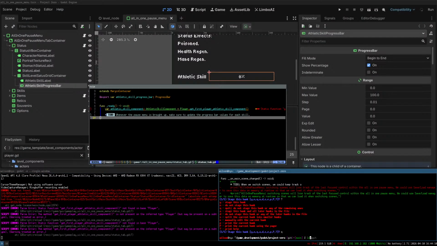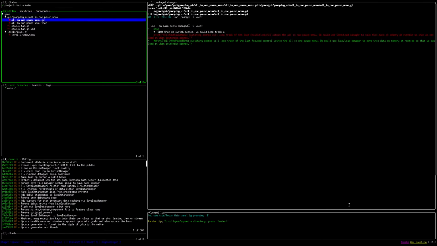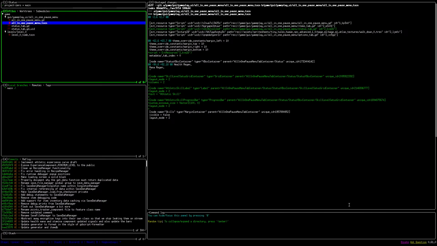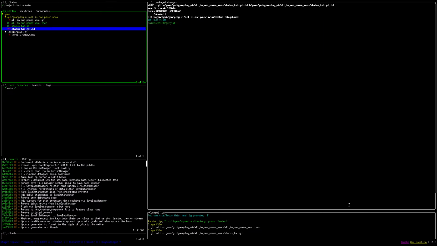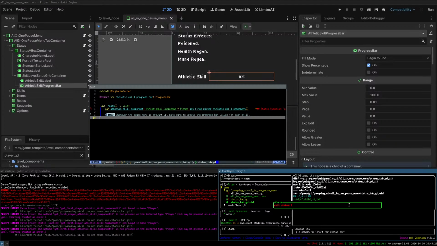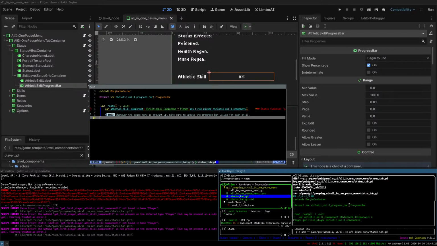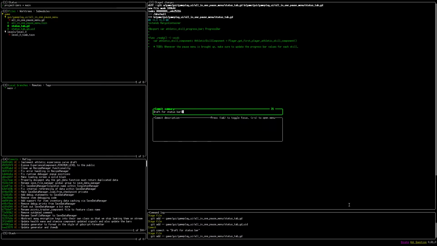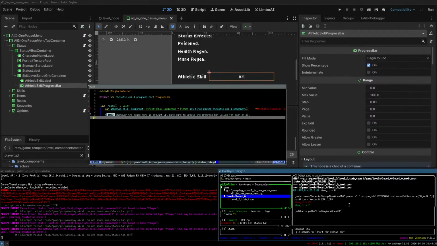And I'm gonna use LazyGit real quick because I wanna make sure that I commit this. Draft for status bar. Because now when the AI goes crazy overwriting stuff, I can see the changes.